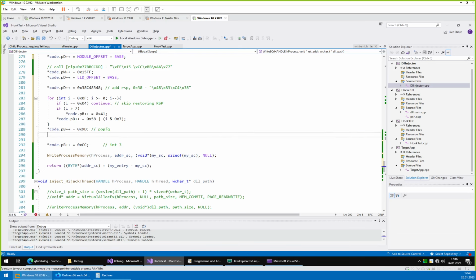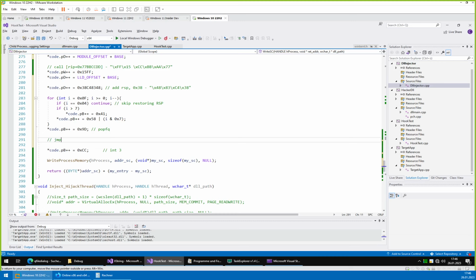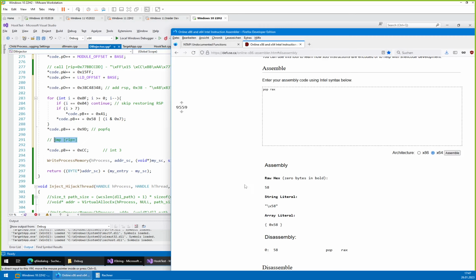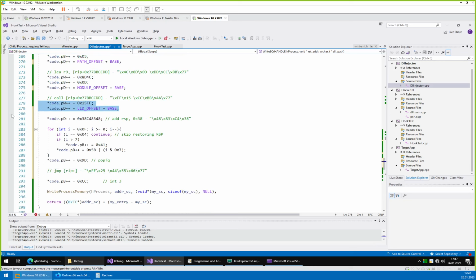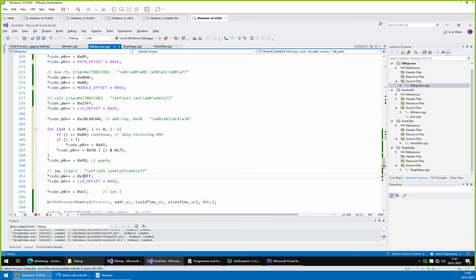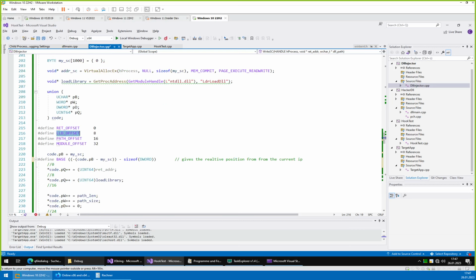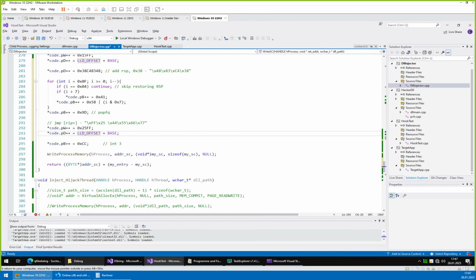So we want something like jmp rip plus something. This comes to this. Okay, so we can copy. So here we have 25 FF, and it's not the loader offset but the return offset. And that's it. That should work.